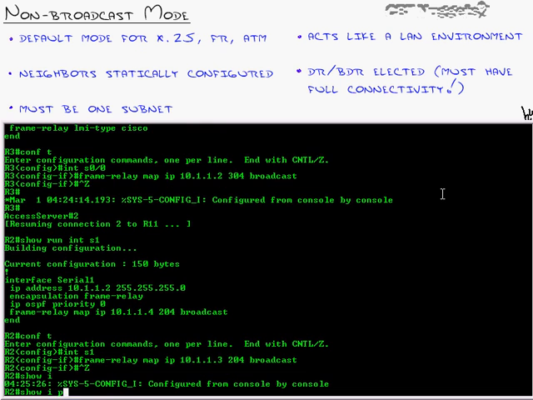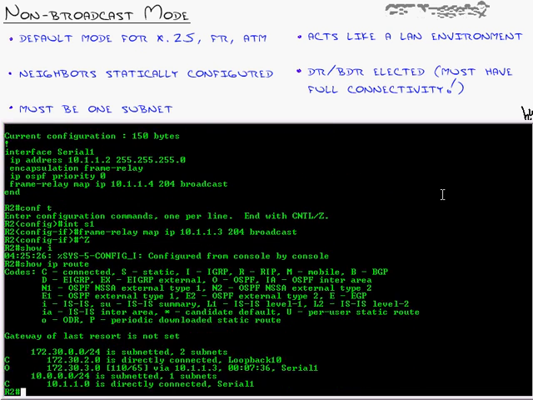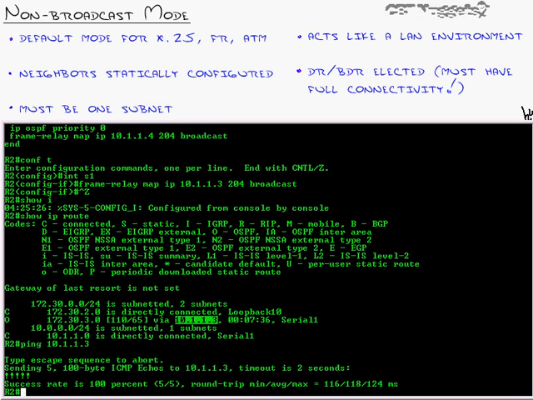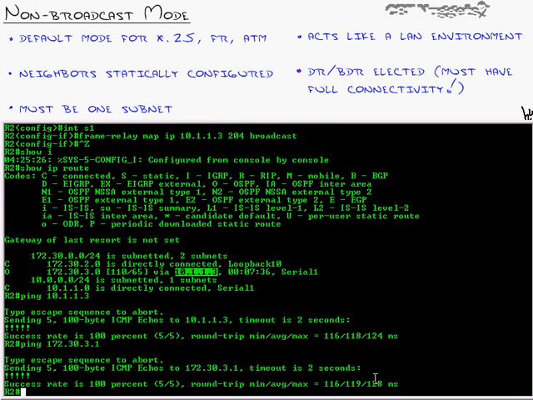Now, I'm going to go back and do a show IP route. And you can see that I still have the same route in my routing table, but now I should be able to ping. Let's first off try 10.1.1.3. Life is good. And now that means I should be able to ping 172.30.3.1.